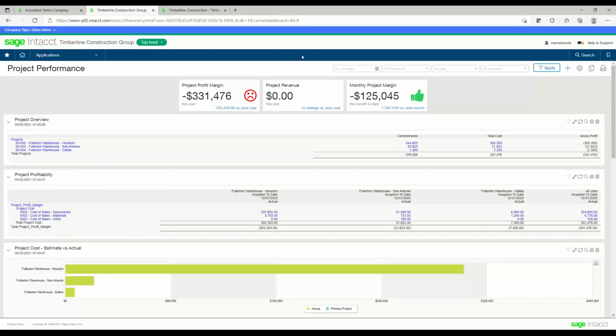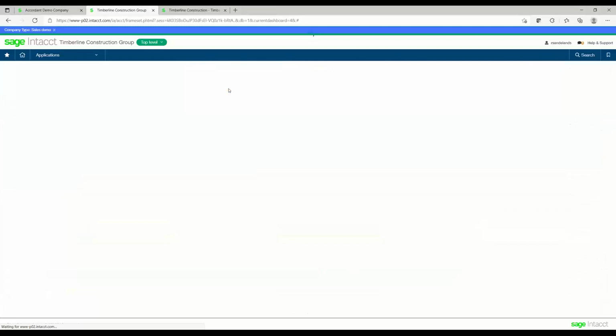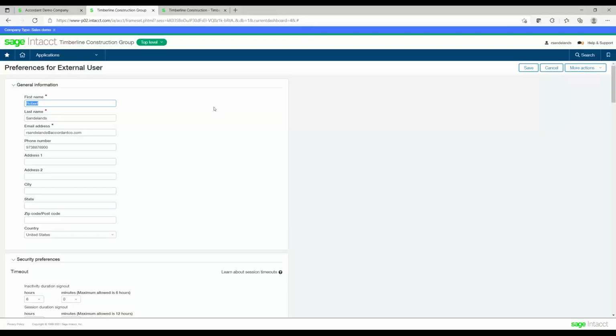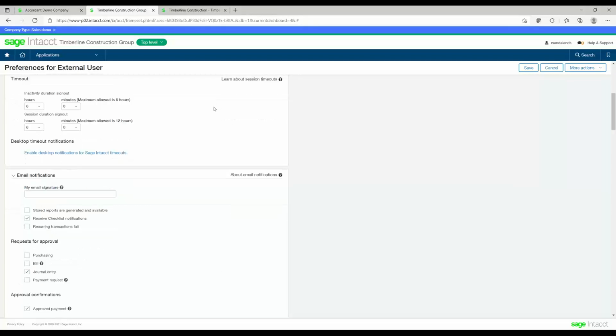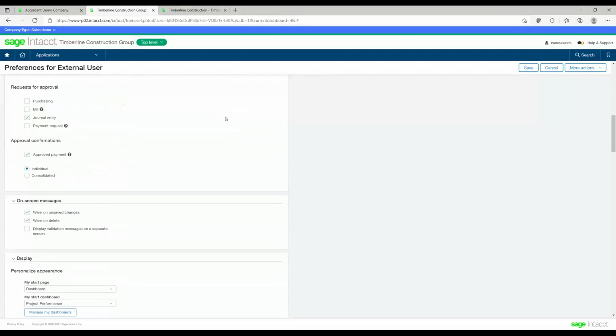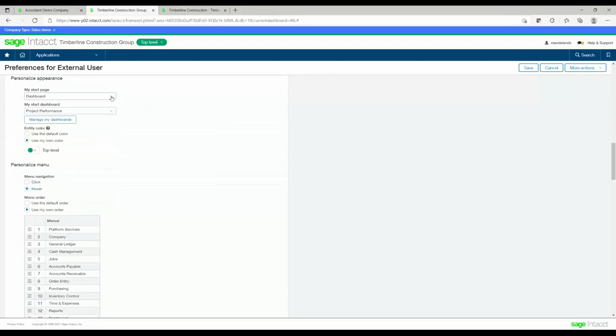To start, do you notice on the top right of the screen are Samlins? That's my login. Each of you that logs into Sage Intacct will have specific preferences. These preferences are really how you want the software to behave, or think of it as a user experience. We refer to that as UX. Things like timeout: how long is it before it doesn't see any activity and it logs you out? Let's say you want to access a specific application or a specific dashboard when you log in.